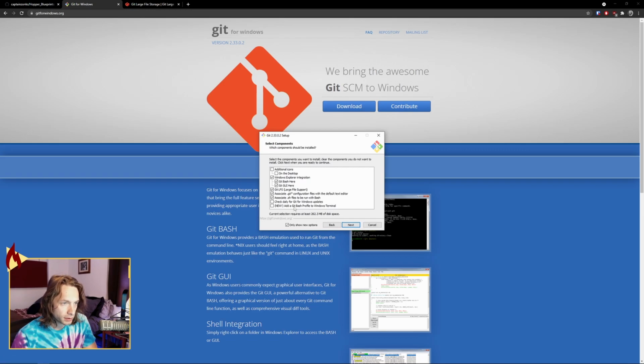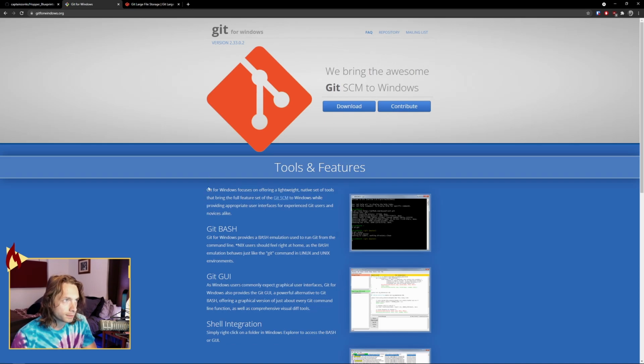All the defaults are pretty okay. Hit next. Use the bundled OpenSSH. Ignore these and just hit install. You don't need to do anything, just hit finish.